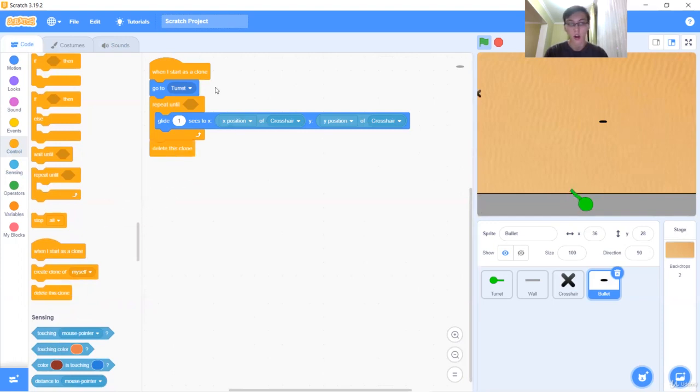So every clone, whenever we create them, which means wherever we shoot, is going to do all of these blocks. It spawns inside the turret. Then until it reaches the needed point, it's going to head towards it. As soon as it reaches the point, our bullet is going to disappear. Okay? So look at this.